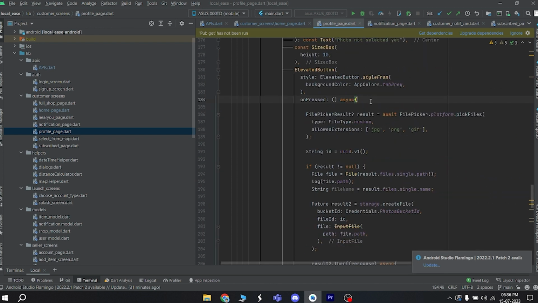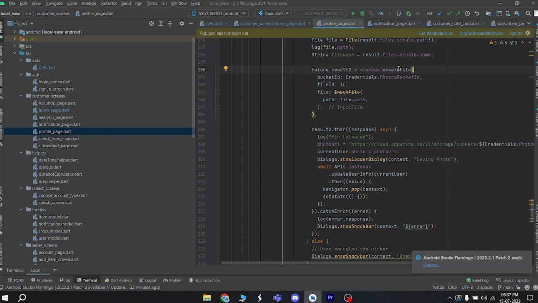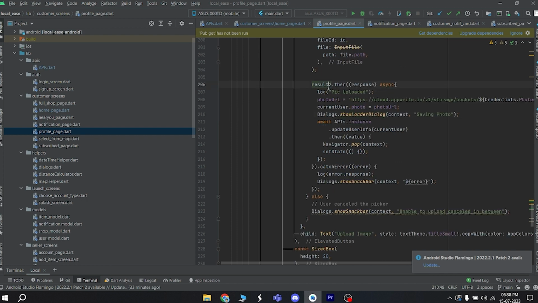In order to do this, I'm using the file picker package. First, I want to get the path of the selected image and also the file name. And then using this create file method from the storage API, inside our photo storage bucket, we are adding the image file. And after the image is uploaded, we want to show a dialog saying saving photos.